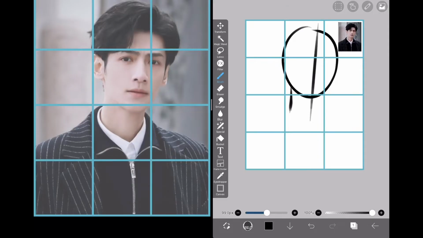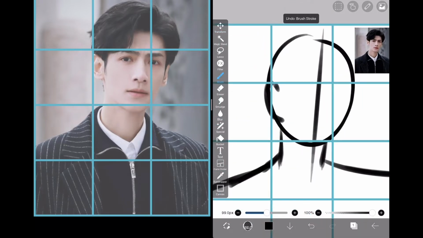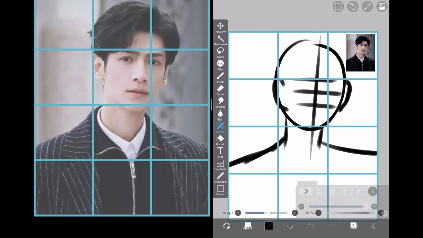Draw that out and then liquefy it so the shapes match up to how things look in the grid for your reference photo. It can help you proportionalize things later when you add more detail to your sketch.